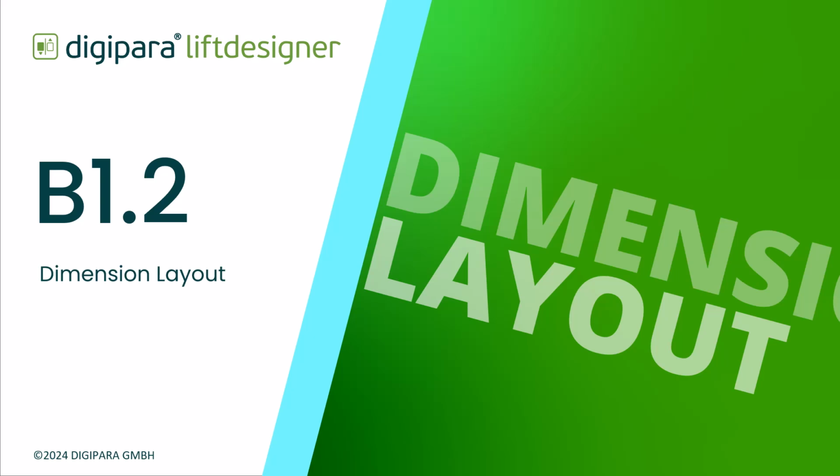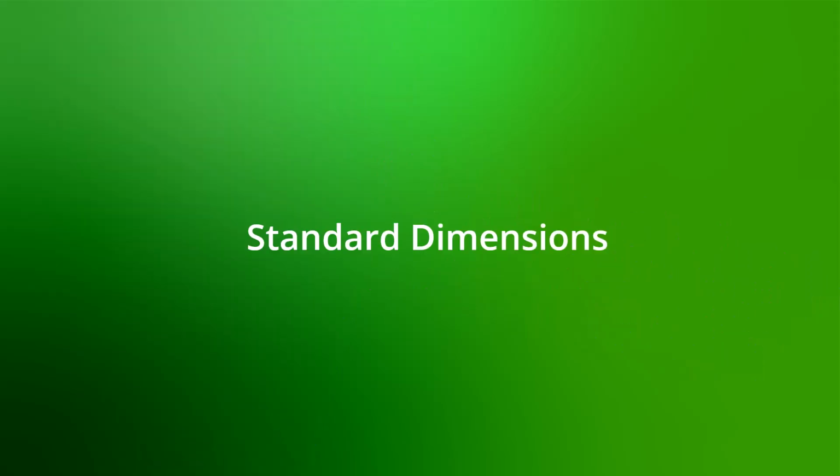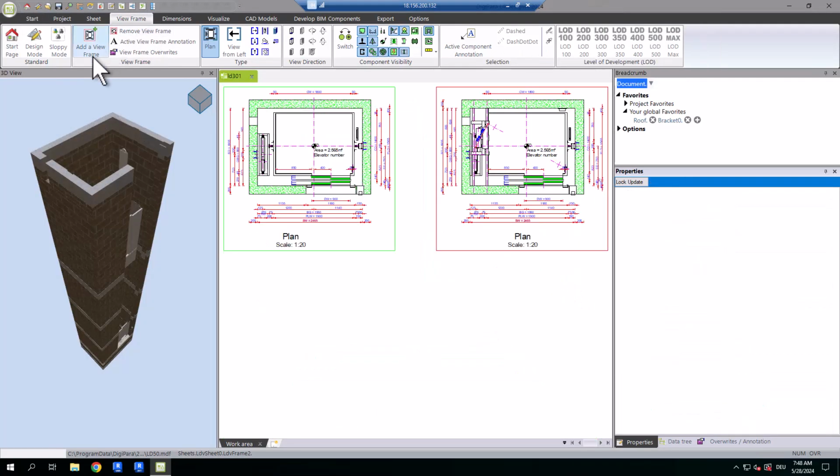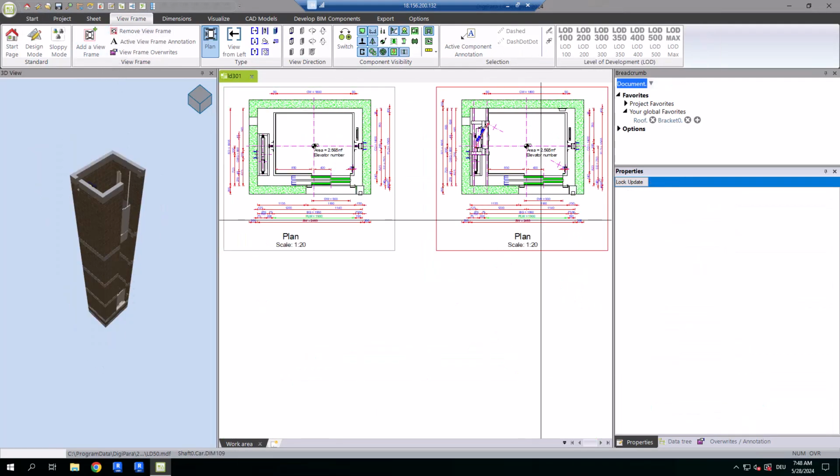In this video, I'll show you how you can customize the layout of the dimensions to suit your needs. So let's dive right in. First, let's understand what standard component dimensions are. These are the default dimensions that automatically appear in a new view frame.